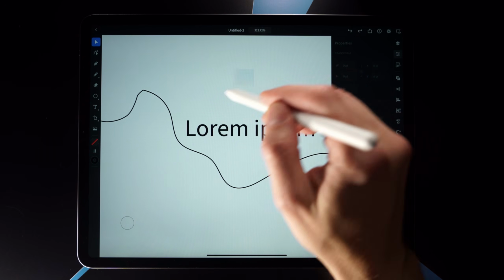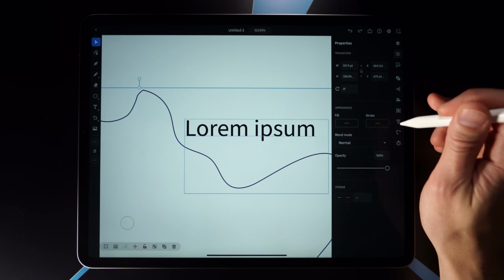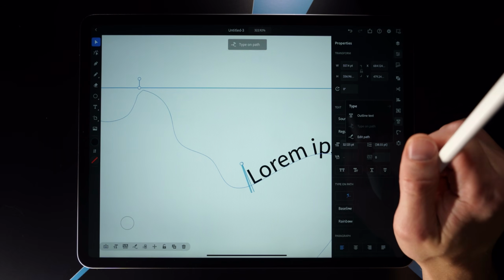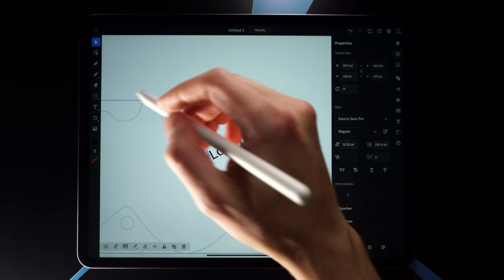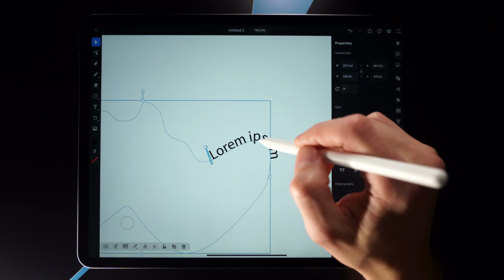And now if I select both layers, the shape that we just drew and the text, and if we go into this icon right there and we do type on path, what that's going to do is it's going to use the path and draw the text onto the path.